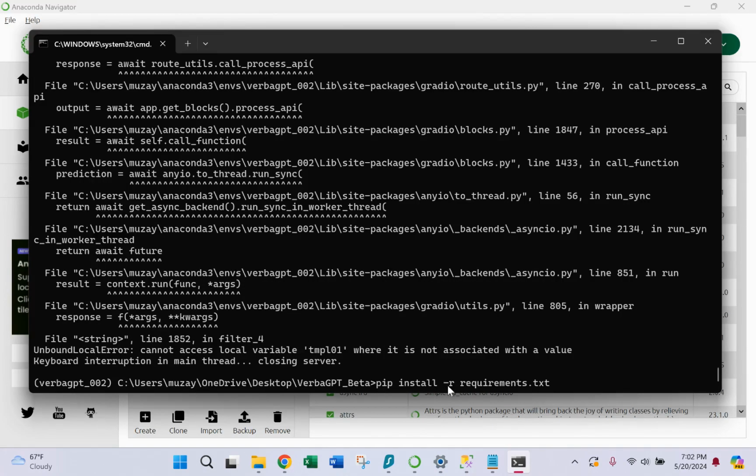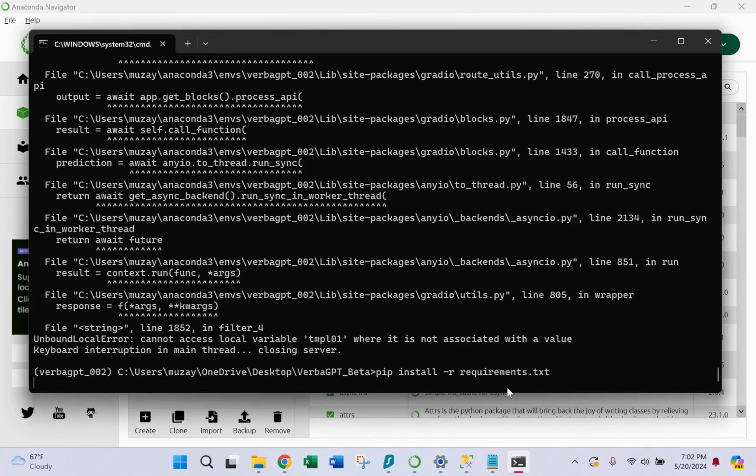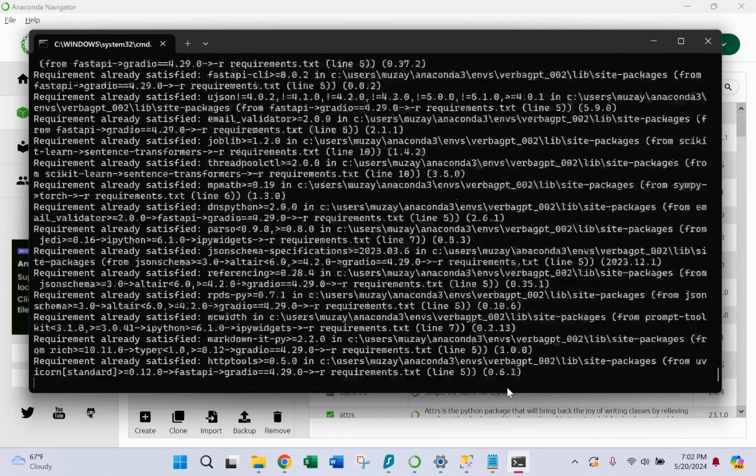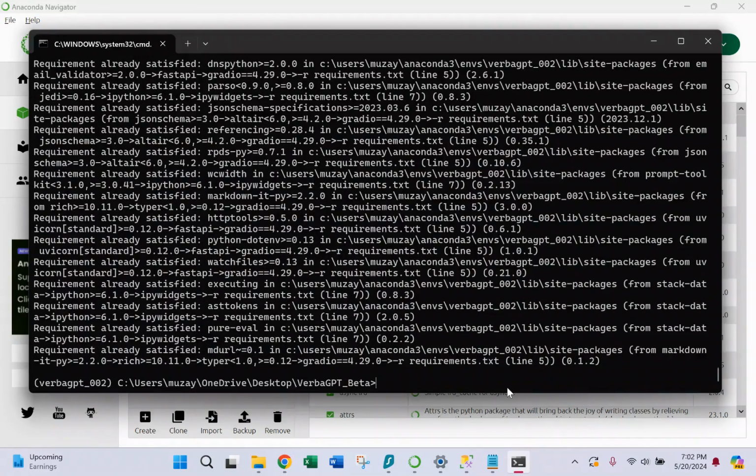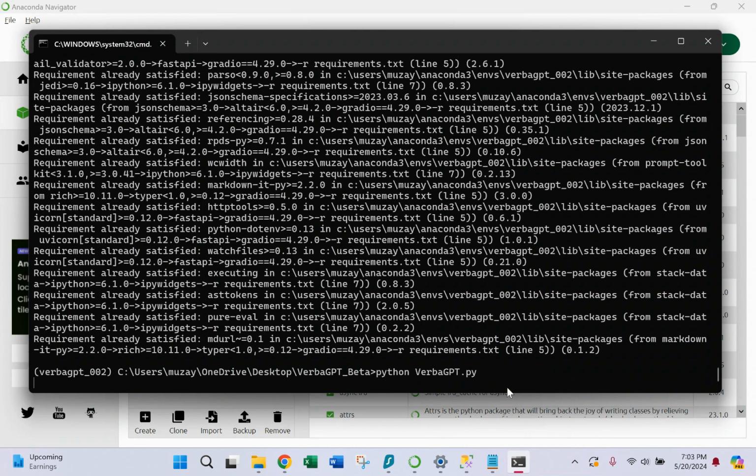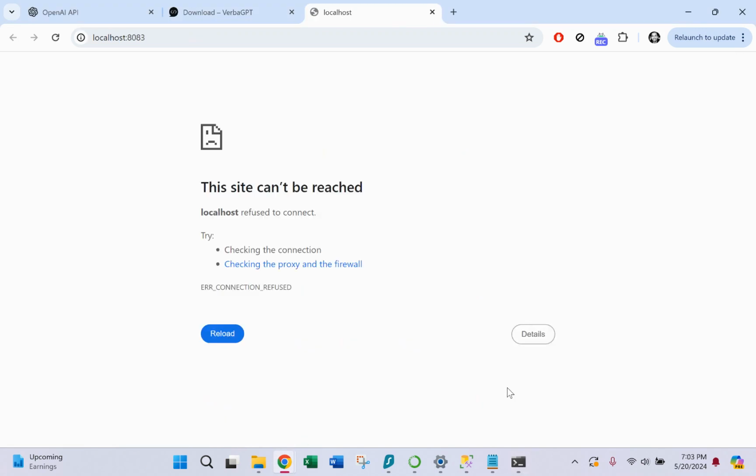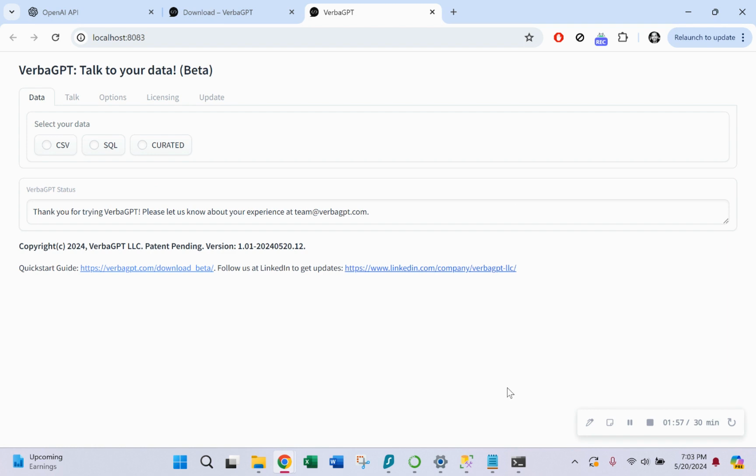So pip install minus r requirements.txt. It might take a few minutes for it to run through. Since I've already downloaded these packages, it's quick for me. And then I'm going to fire up VerbaGPT by typing this command, python verbagpt.py. And it takes a few moments. I'm working here on the laptop, and it should open up a window on my browser here using Chrome. And there we have it.